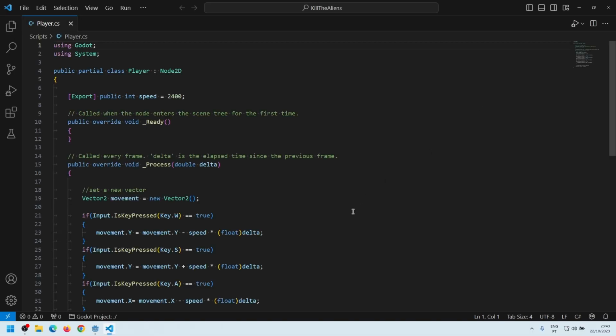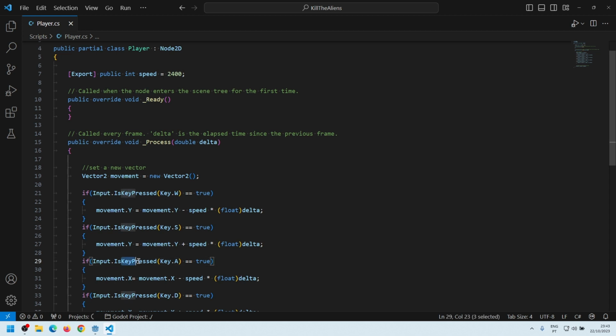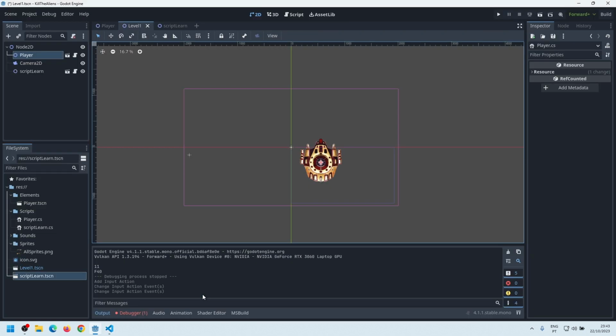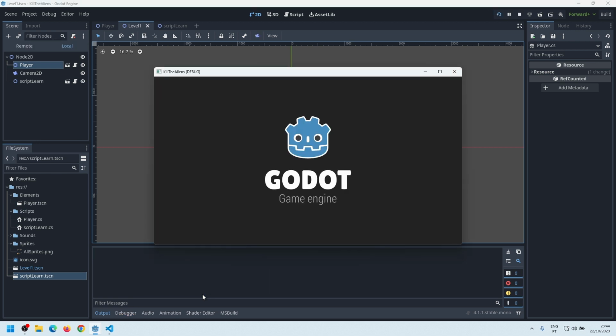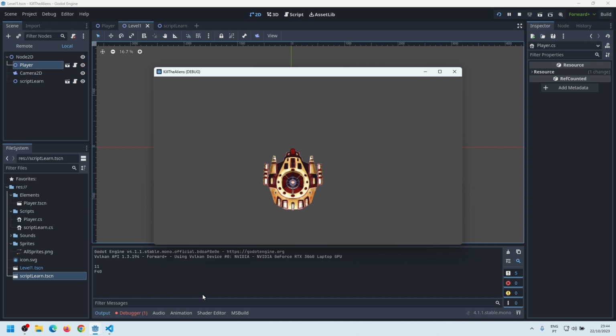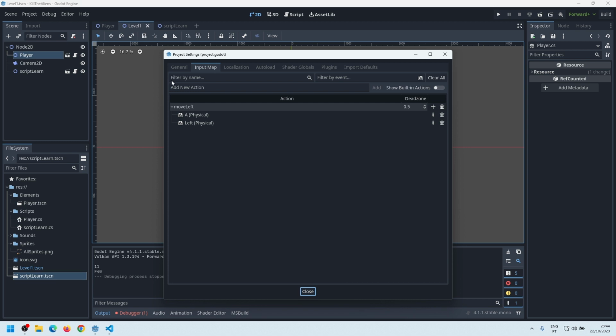If, in the player's script, we change the if statement responsible for moving to the left to input.isActionPressed move left, we are telling the script to listen to the move left action instead of the A key specifically. This way, we can link the movement to any key without having to modify the script. It also allows us to potentially have a configuration panel in the game where the player chooses their keys, something that would be impossible if the keys were hard-coded directly in the script.